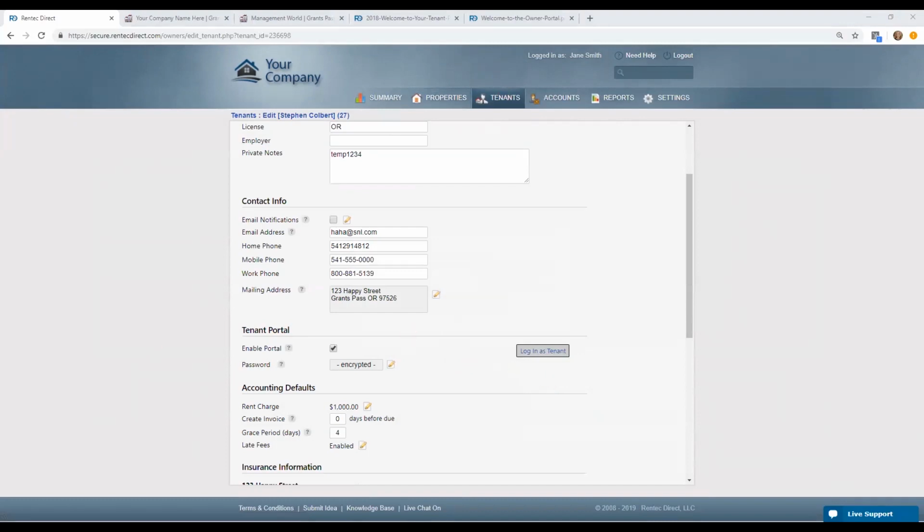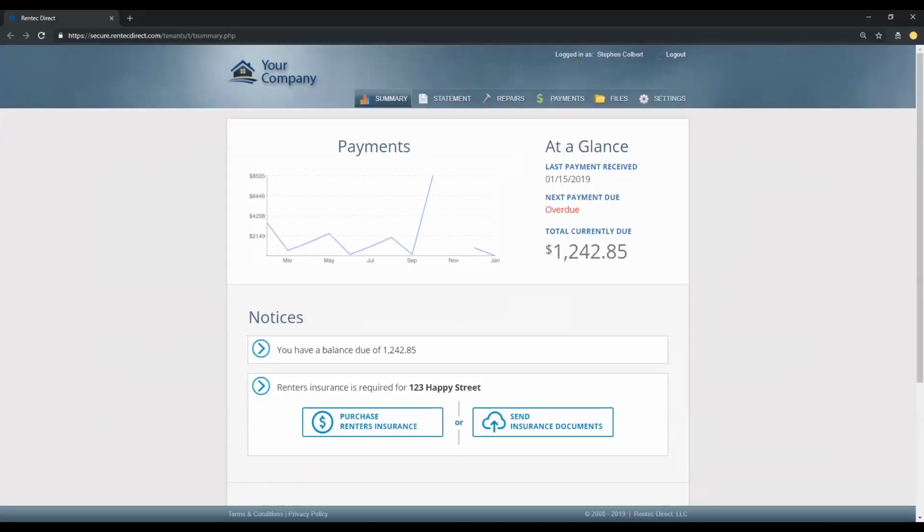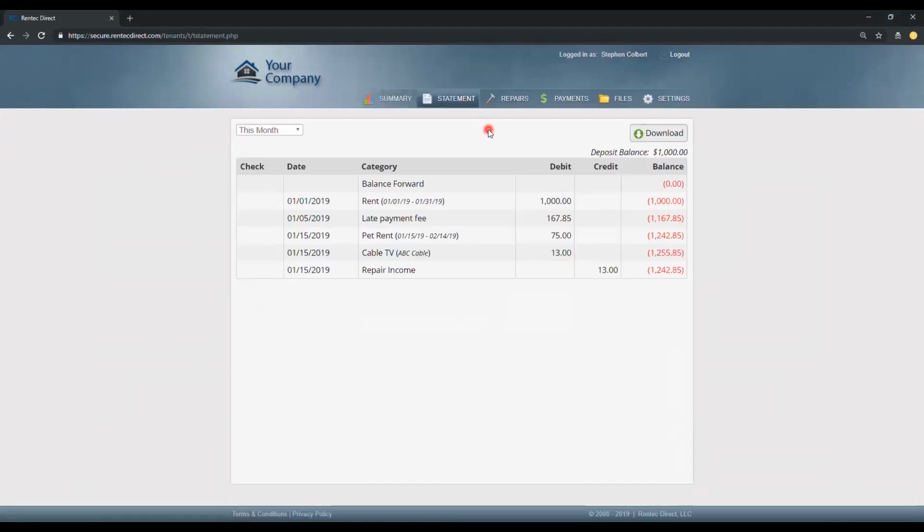So let me share this screen to the tenant portal real quick. Here we are in my tenant portal. You can see in the tenant portal there are options for them to view their statement, and when they click on the statement, they're going to see the same thing you do back on your end. They see security deposits, they see charges and payments.